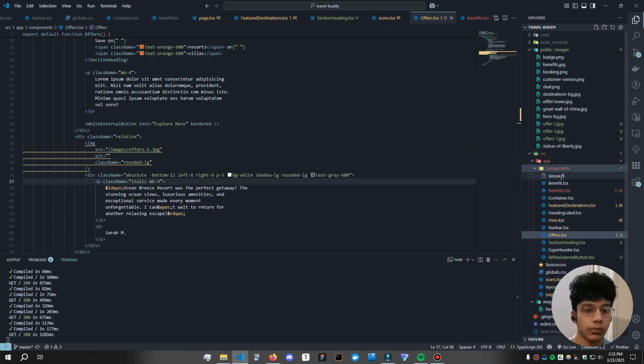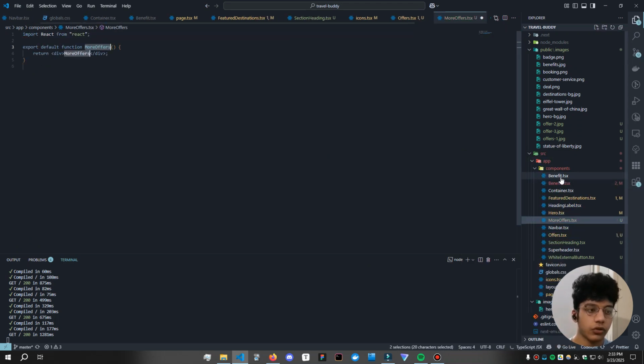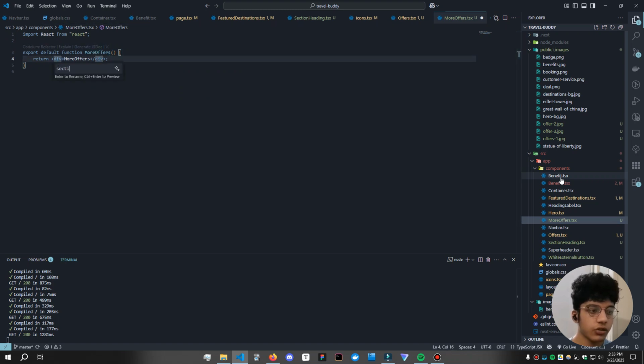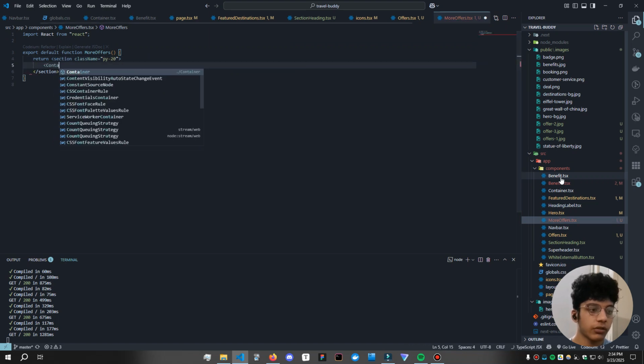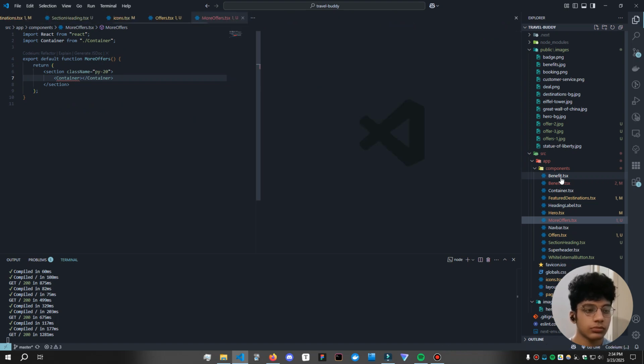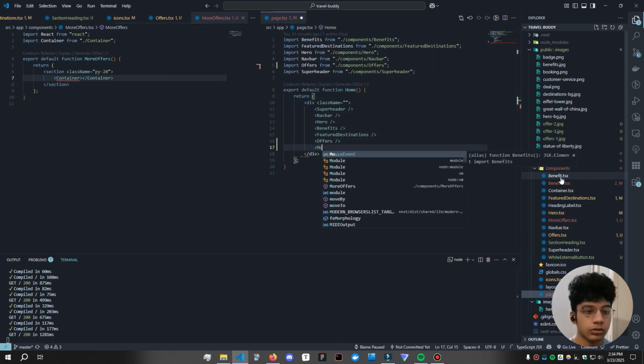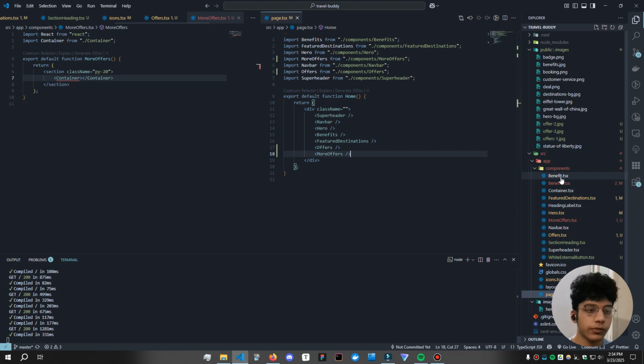Next, let's create a component. We'll call it more offers. This is the second offer section that I was talking about. Let's change this to a section. We'll give it some padding, just the usual stuff. And we'll place everything inside a container. Now let's open the main page and render this component there, right below the offers component.